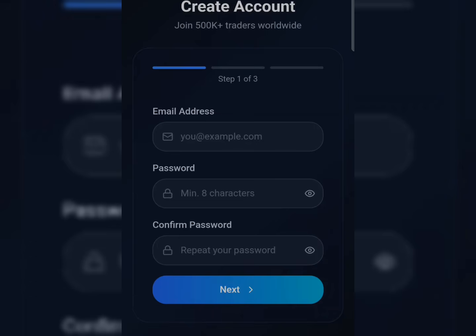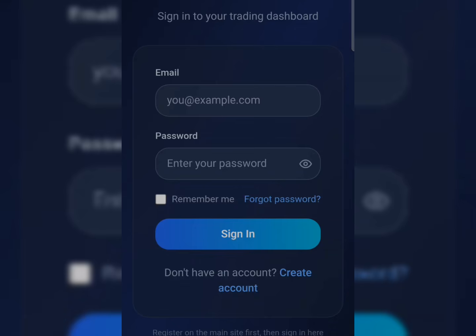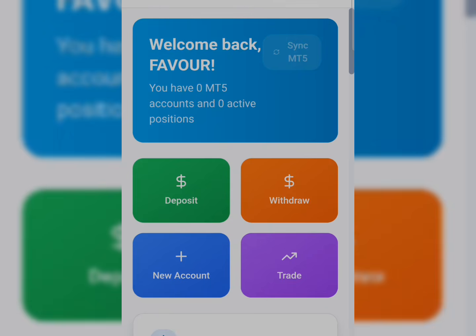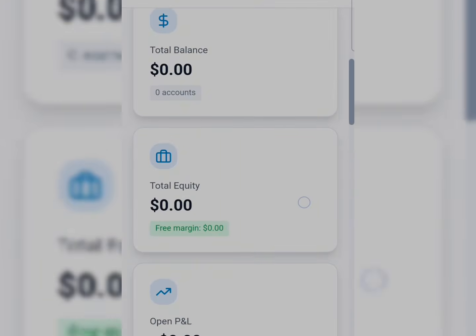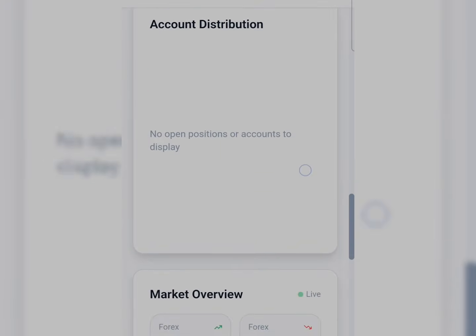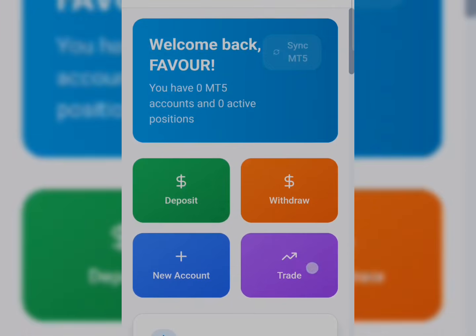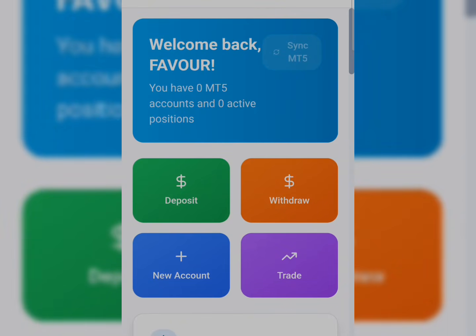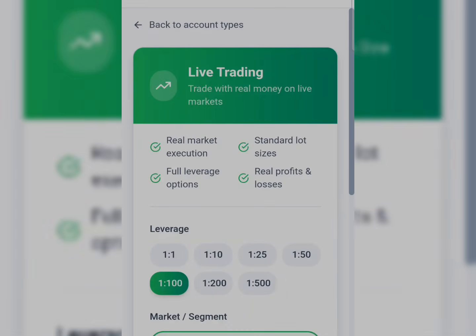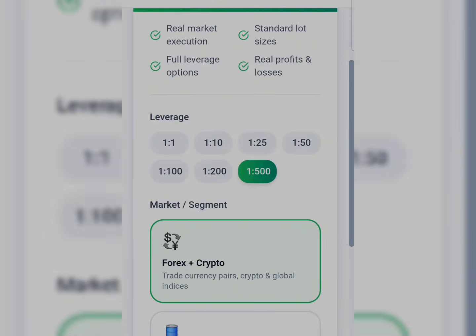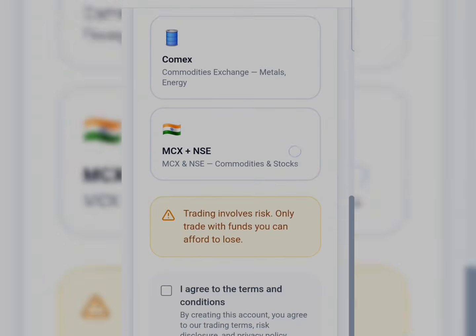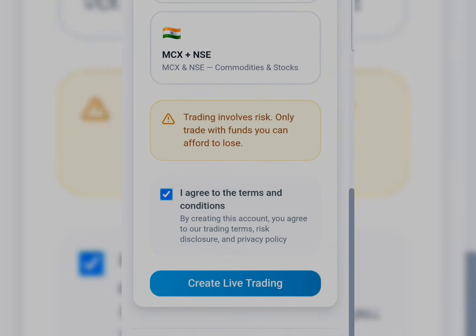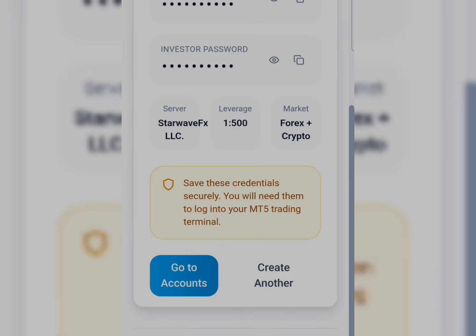After creating an account with them, you can proceed to logging into the account. Alright, so as you can see right here, I just logged into my own account, and this is a brand new account. I have no account with them and all that. I have 0 MT5 accounts and 0 active positions. So just click on new account, click on live trading account, and then select every detail you want to select and agree. Then click on create live trading account.